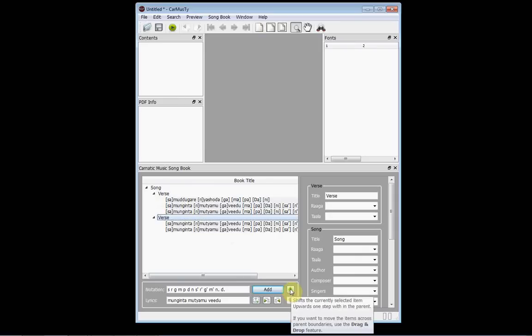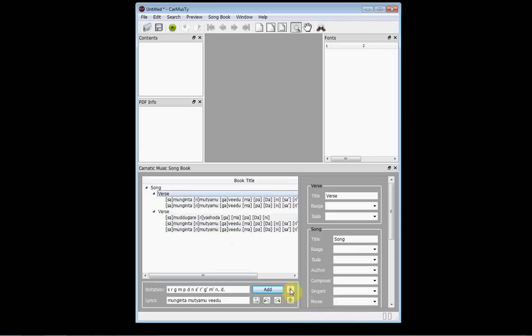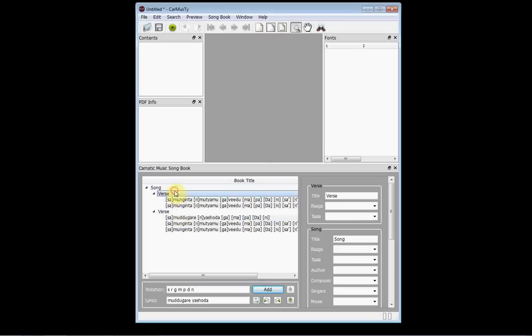So click this button, shift up. That will update the song with the second verse in the first place and the first one in the later one. Now this is basic. So now we have a song. What do I do with this? So the next step is I want to generate a PDF for you.